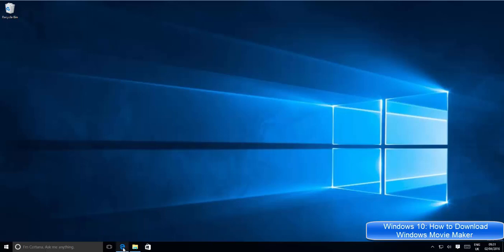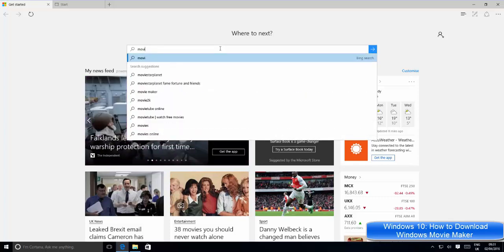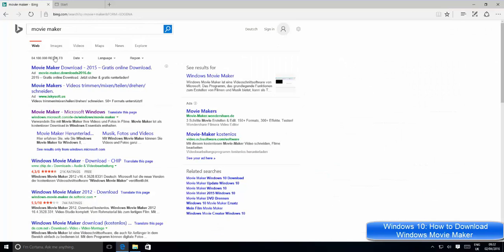So first of all, open your favorite browser. I'm using this Microsoft Edge browser, and search for Movie Maker. So just search for it, and from the result you will be able to see different links which will provide Windows Movie Maker for you. But the one we are interested in is from microsoft.com.